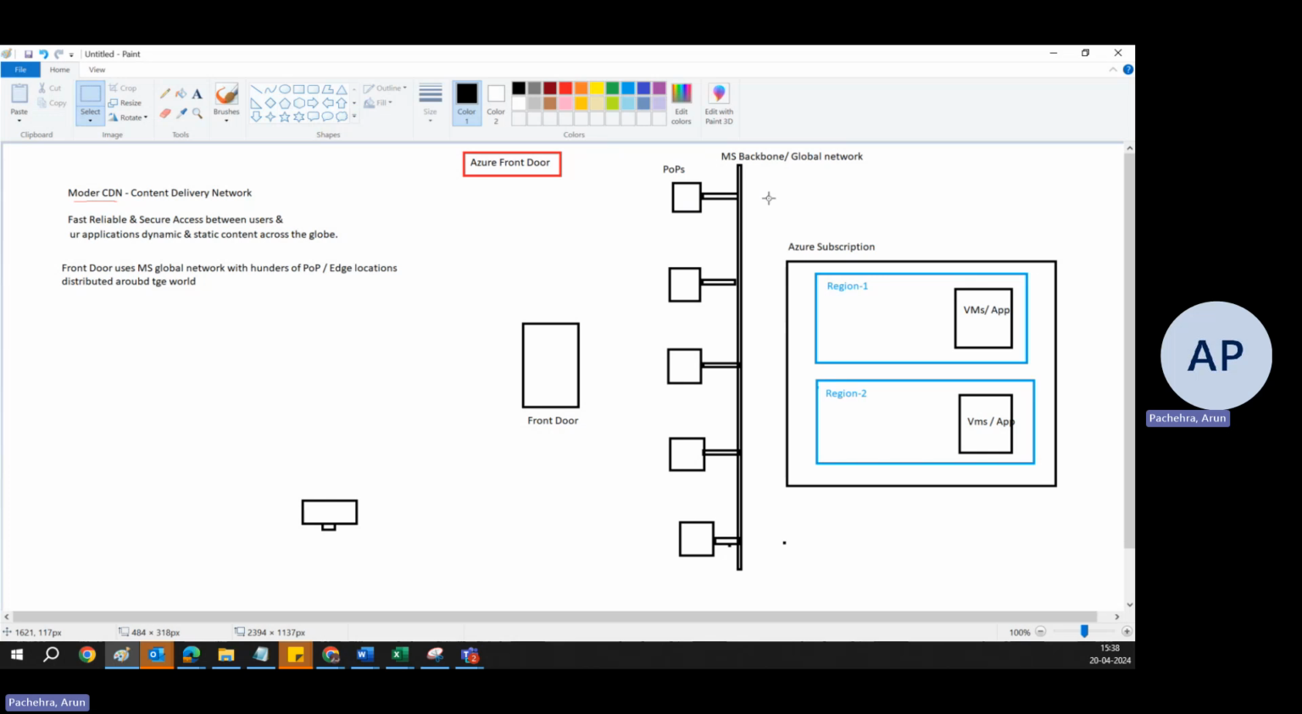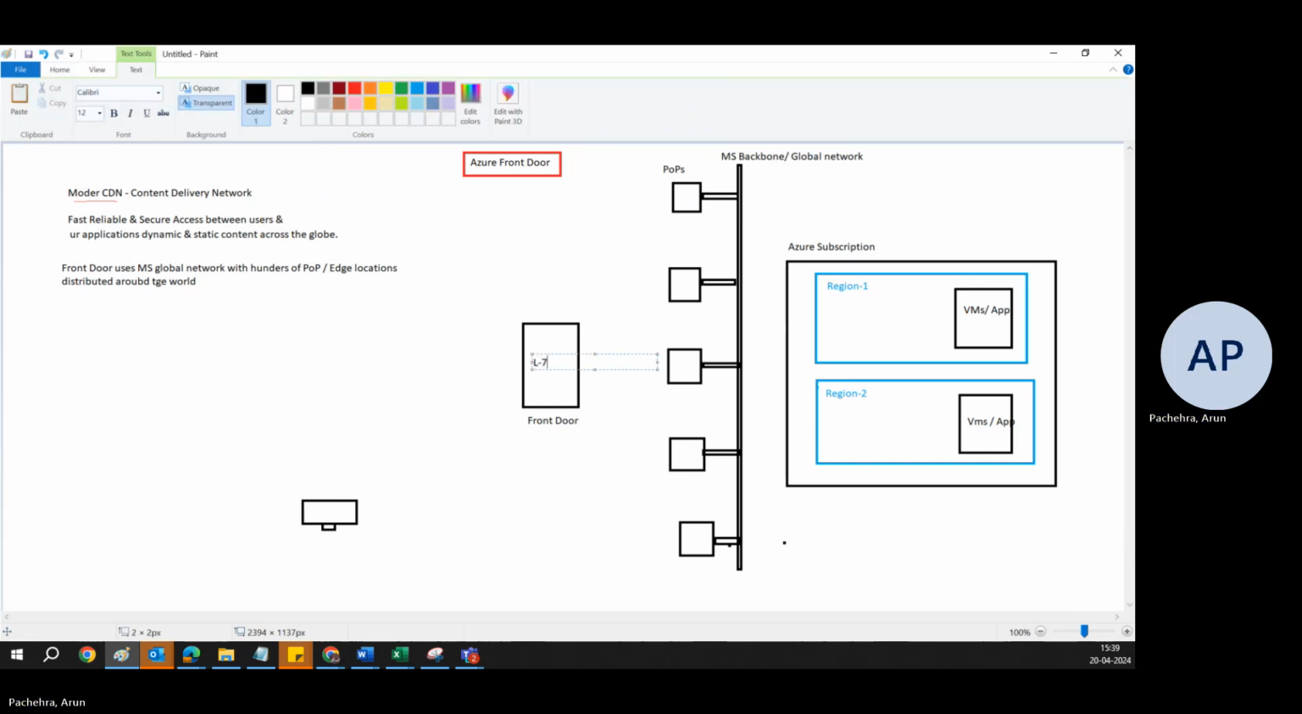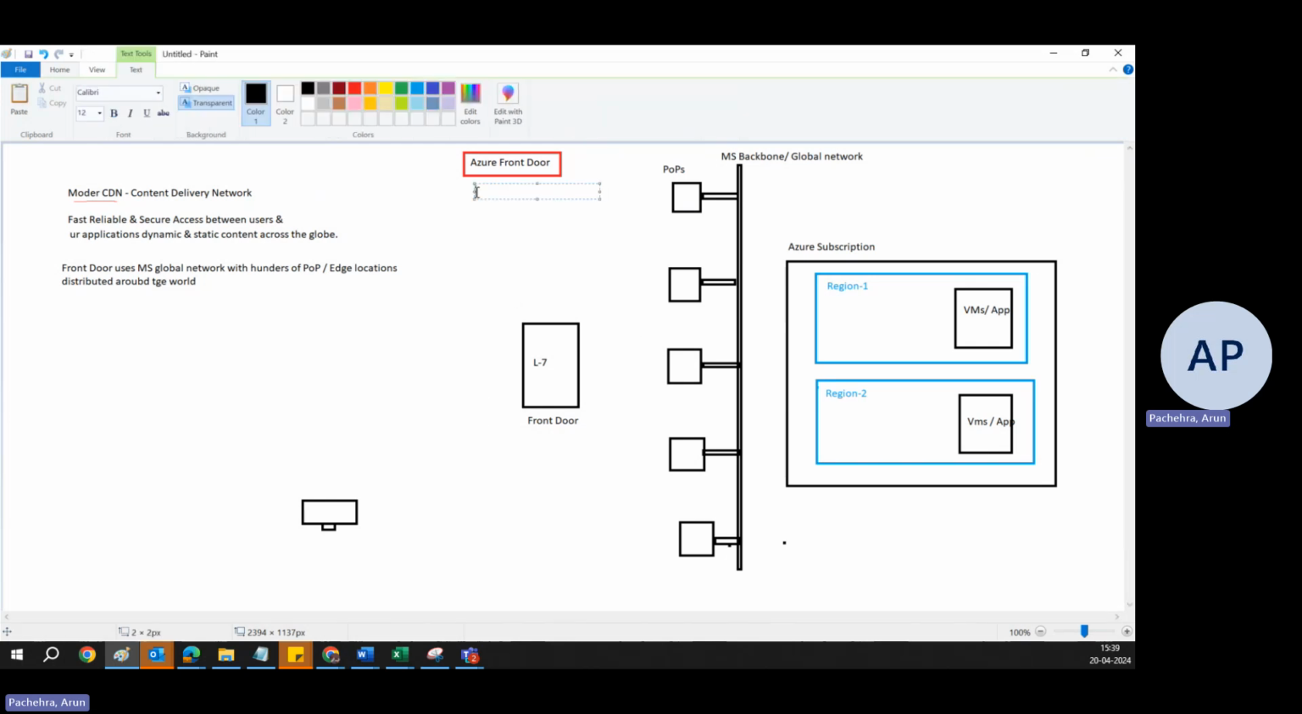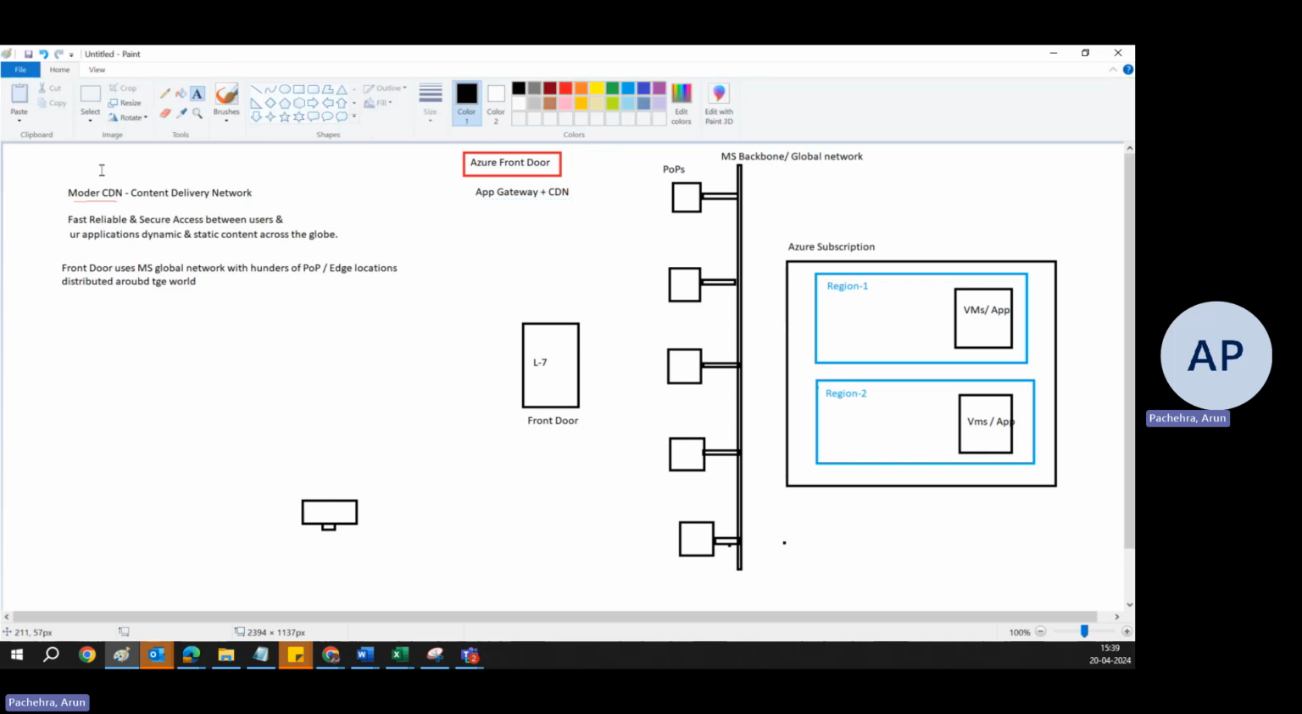Just to understand, if we have a situation where we have an application running in multiple regions and we need to load balance the application on layer 7, then we have to choose Front Door because there is no other service like this. Just like Application Gateway does it regionally, it takes care globally. You could say it has all those features that Application Gateway provides plus more, and that more is CDN. That's the reason Microsoft says it is a modern CDN, or content delivery network.